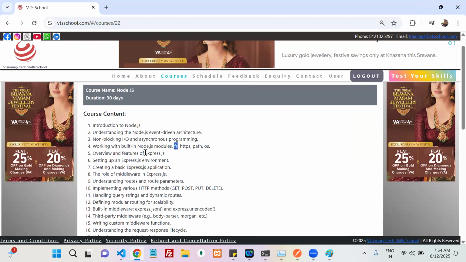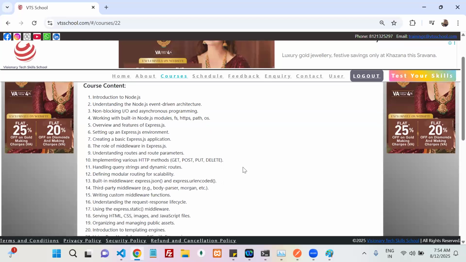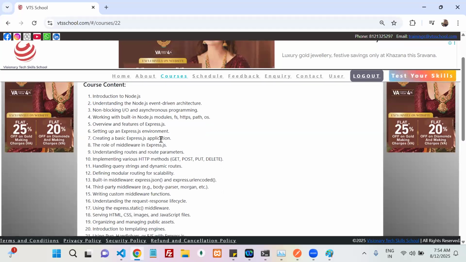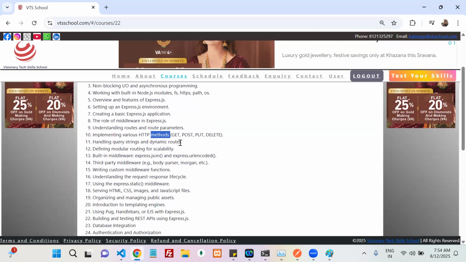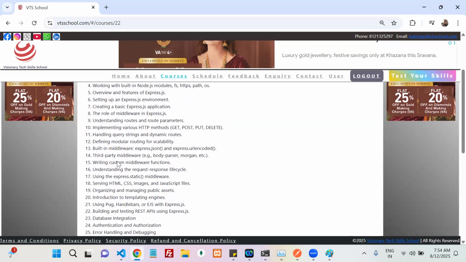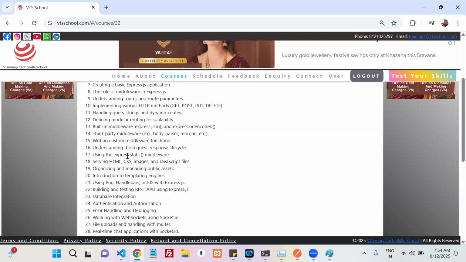Overview and features of Express. Set up the Express environment, create a basic Express application, the role of middleware in Express, understanding routes and route parameters, implementing the various HTTP methods, handling query strings and dynamic routes, and defining modular routing for scalability. Built-in middlewares like express.json and express.urlencoded, which you can get as part of your application. Third-party middlewares like body-parser, writing custom middleware functions, and understanding the request and response lifecycle.